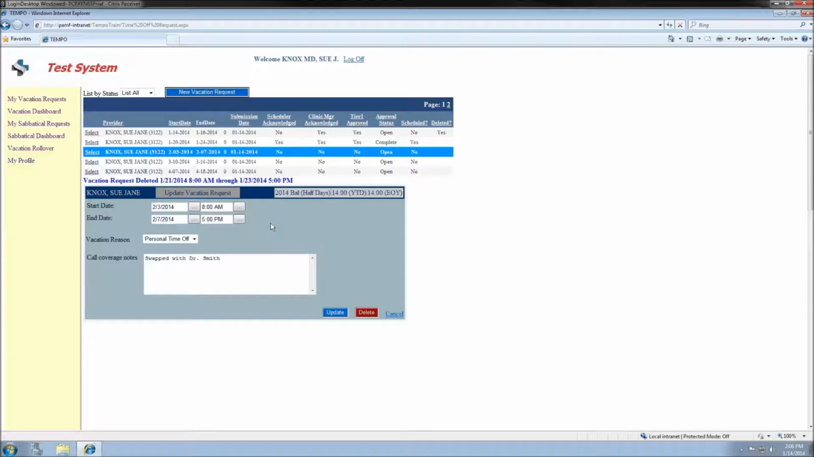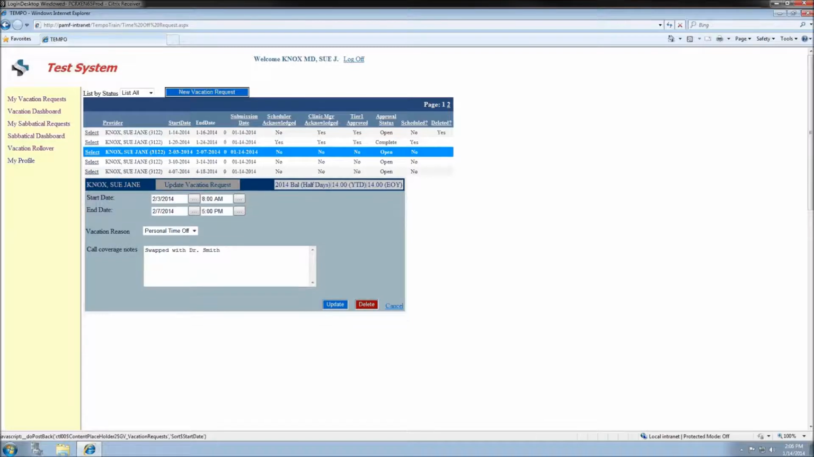In order to navigate through these requests, a provider may sort the records by clicking on any of the underlined column headers. Using Start Date, for example, 1 click brings the most recent request to the top, and 2 clicks puts the latest date at the top. In order to see only open or completed requests, use the filter at the top left part of the screen to select a single group.